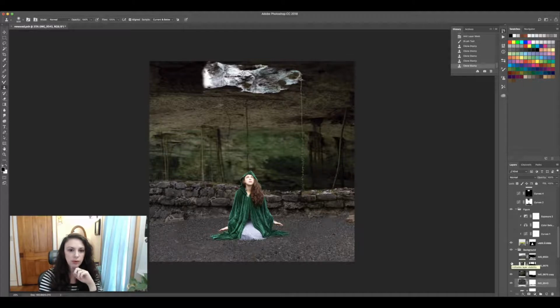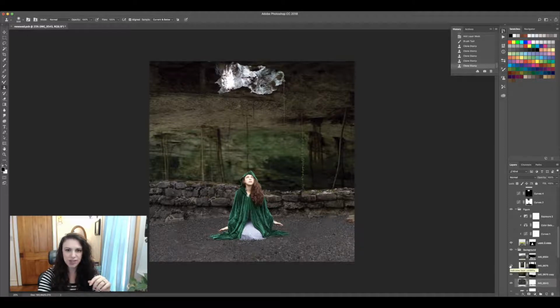And I really liked this. I felt like this was the right direction for me to go in. I loved how these vines in here created all of these lines leading the eye up. This also helps become a focal point as well. And then there's this really interesting depth of the cave that I liked. But one of the things that I felt needed to happen was that cave opening needed to become smaller.